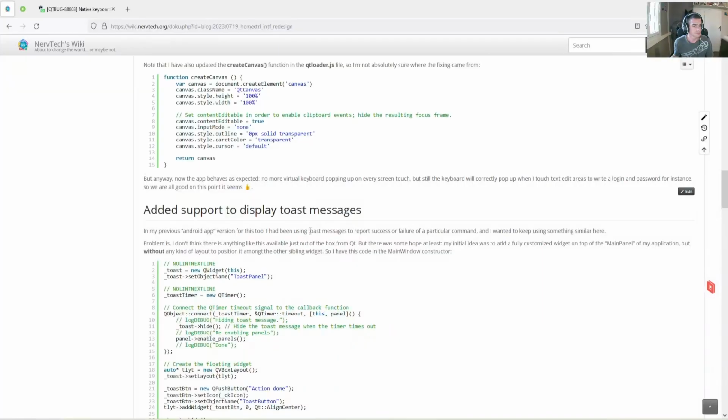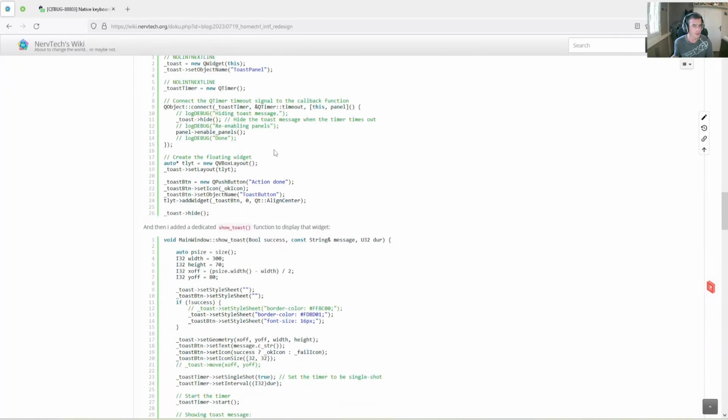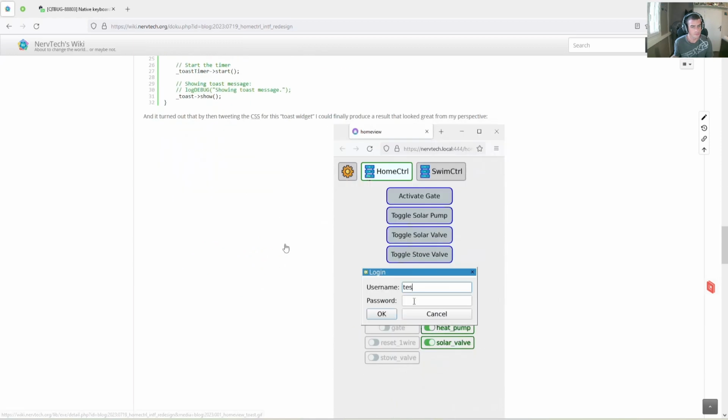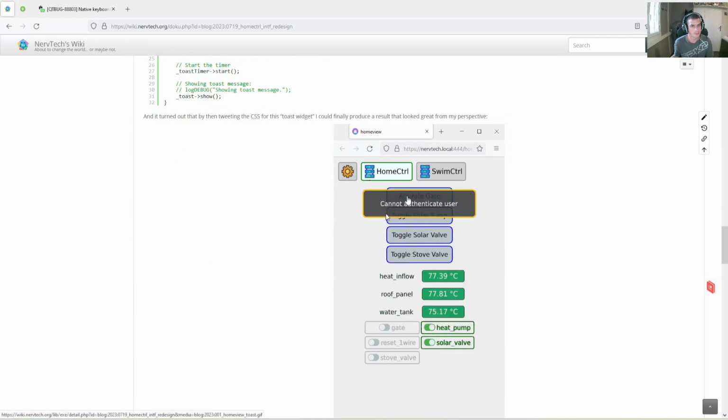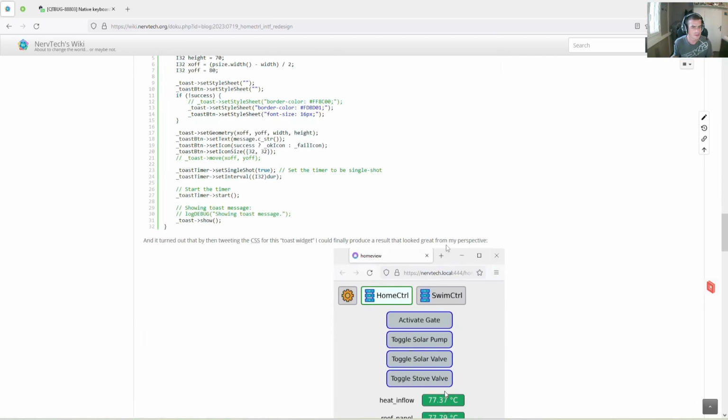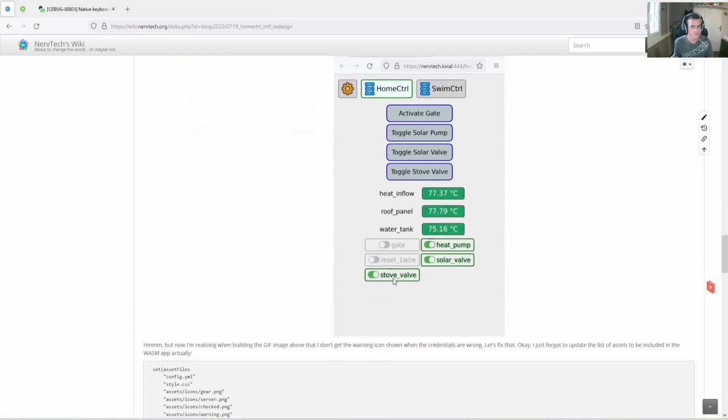Okay. What else should I mention in this one? Yeah, I think I have an example here of the toast message showing up, except that at that point it was not showing the icon properly because I was not importing that, I guess, in the web application.